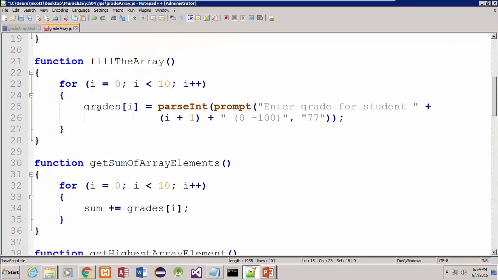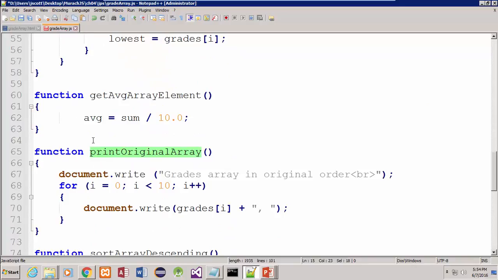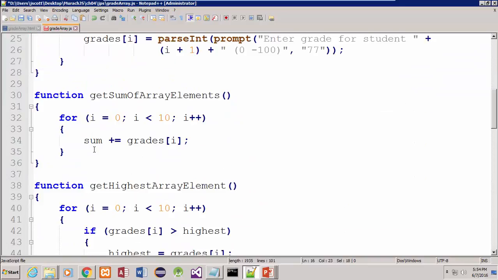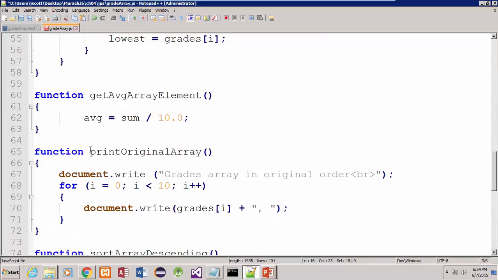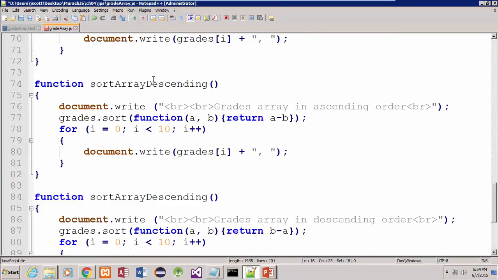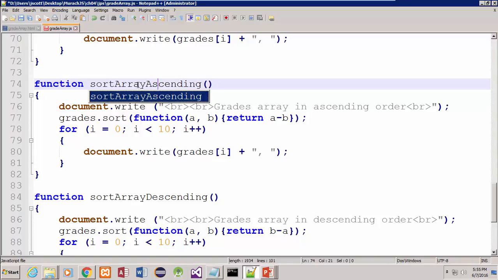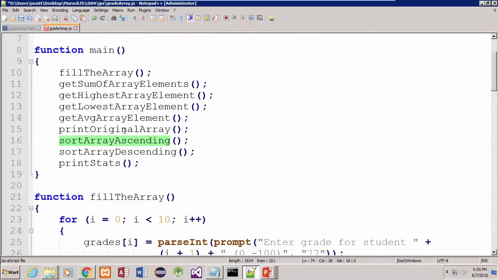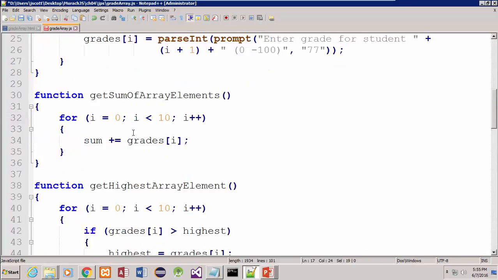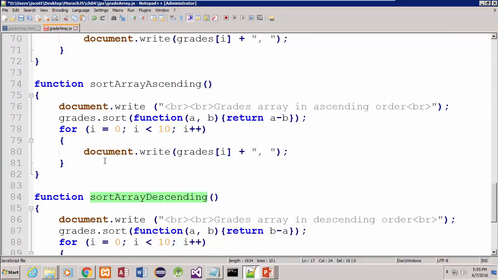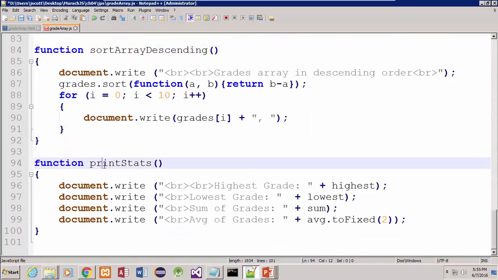Print original array. That looks okay. Sort array ascending. Well, there's sort array descending, and that's in there twice, so now there's ascending. So let's double click on that, see if it's spelled the same there. Sort array ascending, sort array descending. So sort array ascending, sort array descending, and print stats.